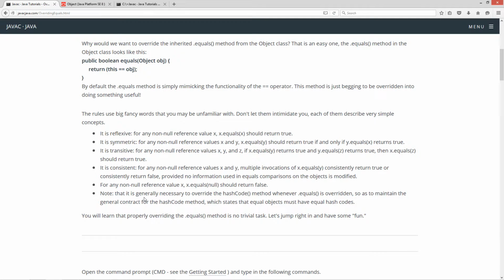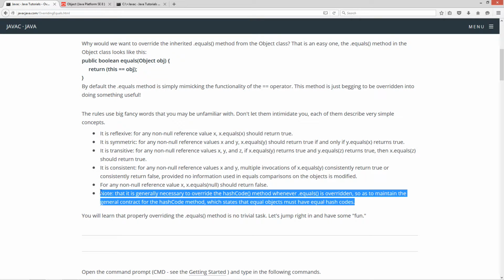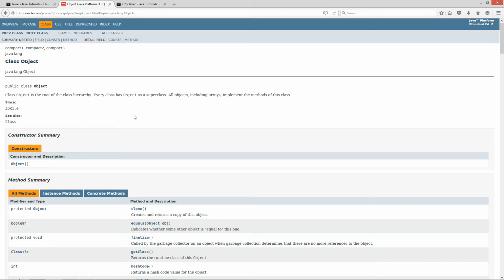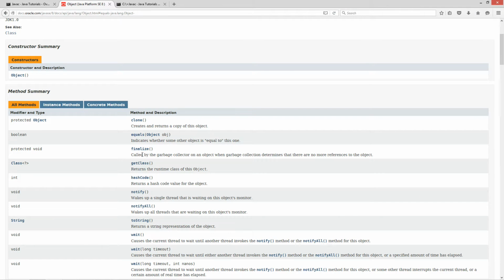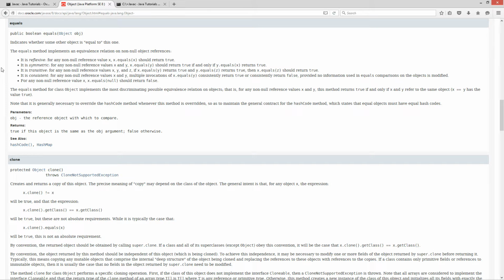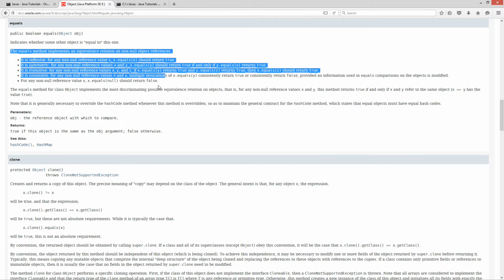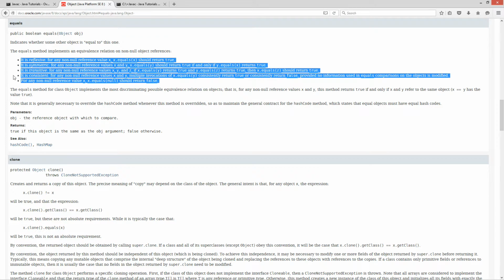That's sweet. Now, this last one here is not necessarily a rule, but I put it in there. If we come over here to the Object class documentation and click on equals, here we go. This is taken verbatim from the website, on these first five.